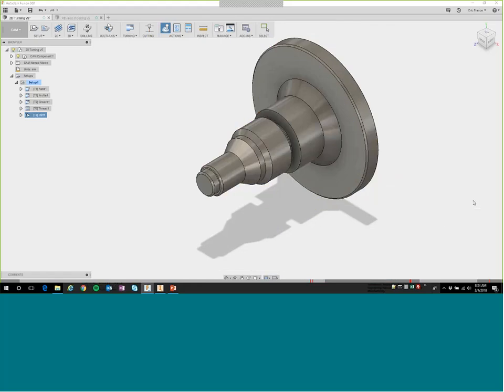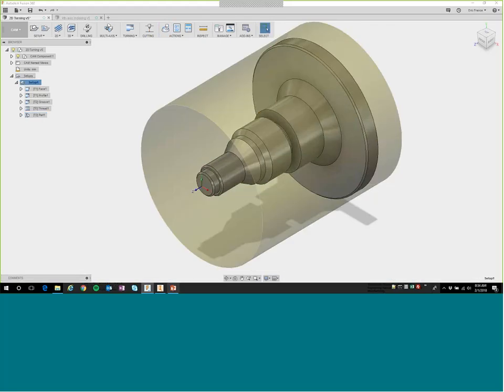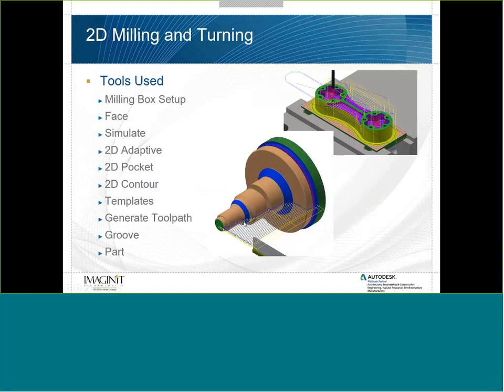So it's a quick overview of 2D in general, right? A quick review of what we just took a look at: milling box setup, facing operations. We looked at simulate, again, to see what we have and then make some adjustments. 2D adaptive for roughing with an optimal tool load, high-speed machining. 2D pocket, 2D contour to do some cleanup. The ability to save off templates, generating our tool paths, and doing a groove, doing a thread, parting off a turned part, and the ability to do setup sheets, right?